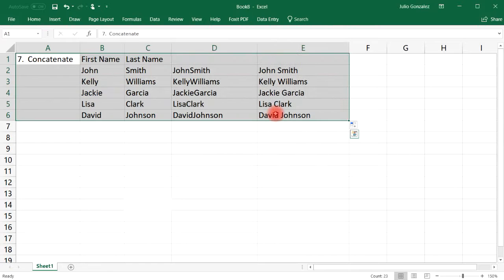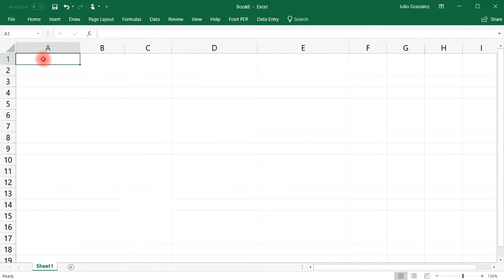Now, number 8, the IF function. How can we use that? Let's say we have the name of a fruit. Let's say apple, orange, lemon, or let's say banana.